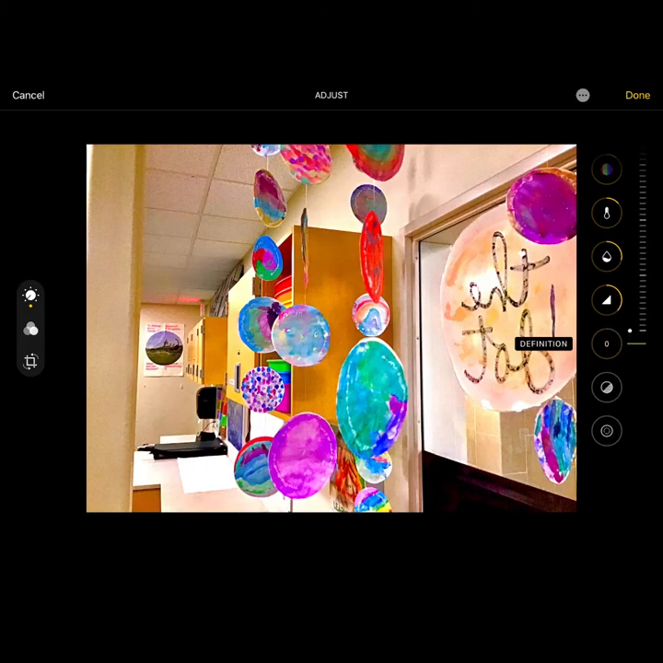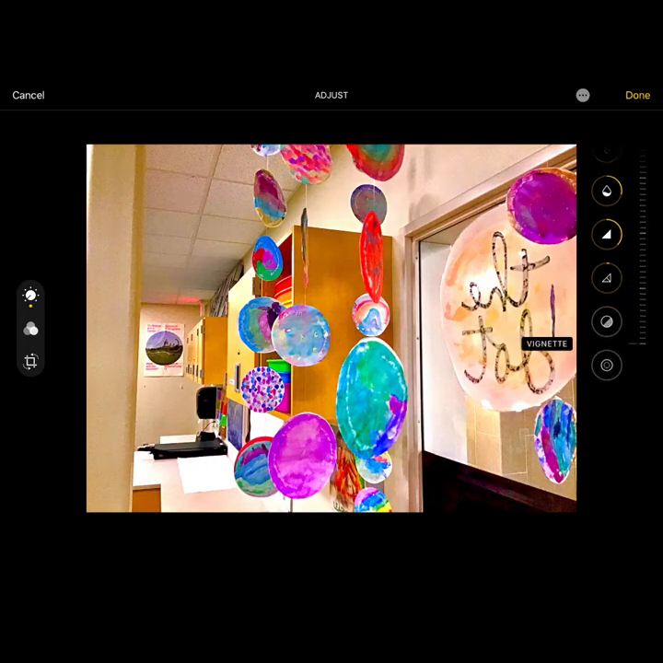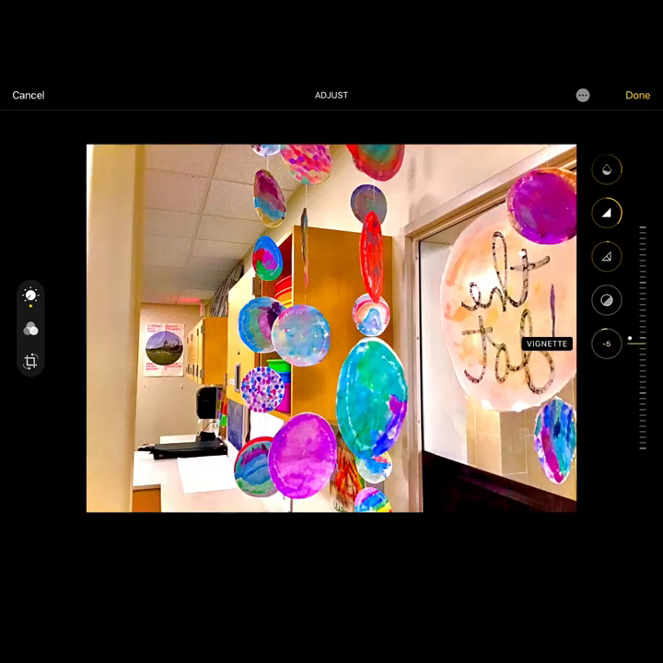And finally, when your image is how you want it to be, at the top right corner, you're gonna click done, and it will save to your gallery.